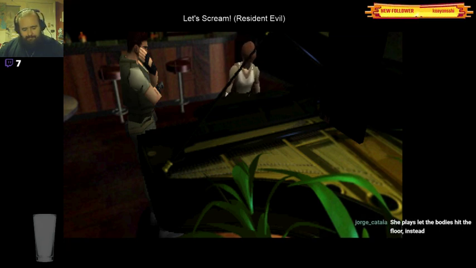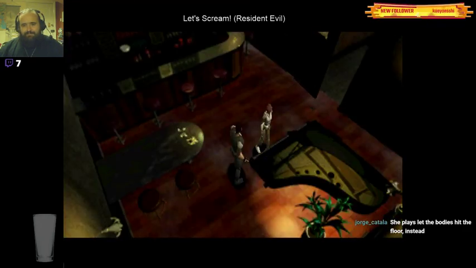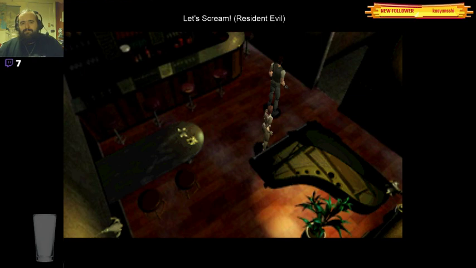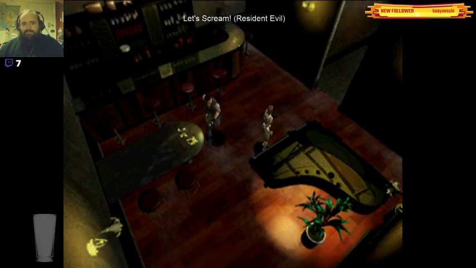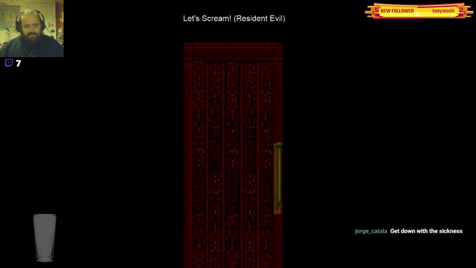There we go. Please let the bodies hit the floor. Let the bodies hit the floor. Oh, that was great. There you go, secret door! What is that? I just said a secret door! But first, that's not the main reason I came here. Hopefully she can behave herself and stay there. Get down with the sickness!